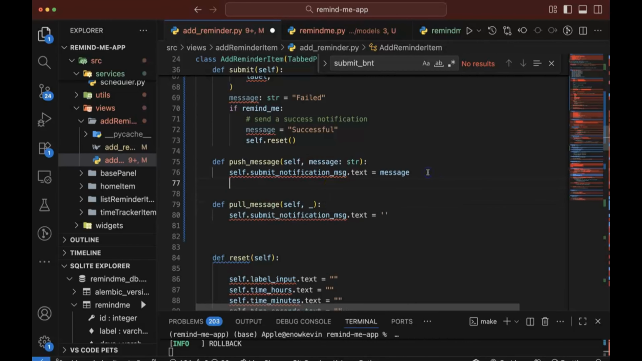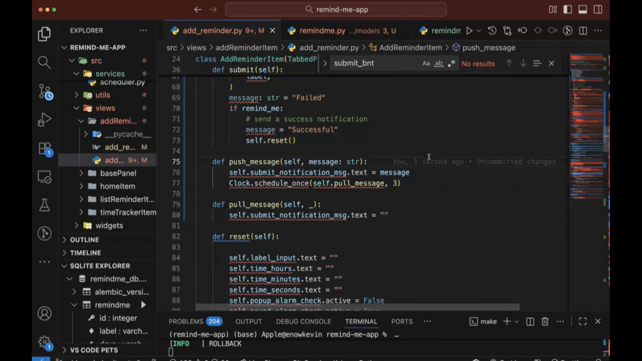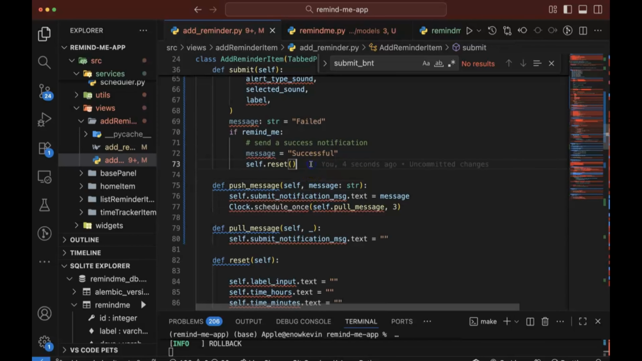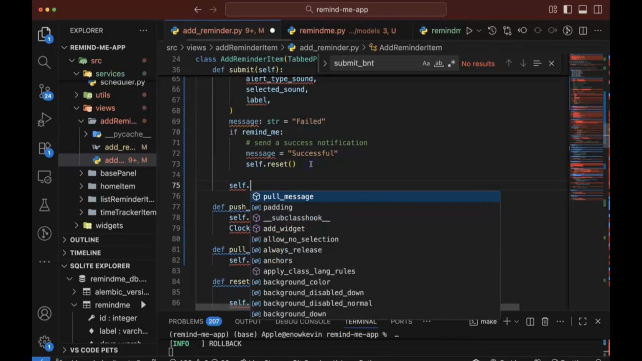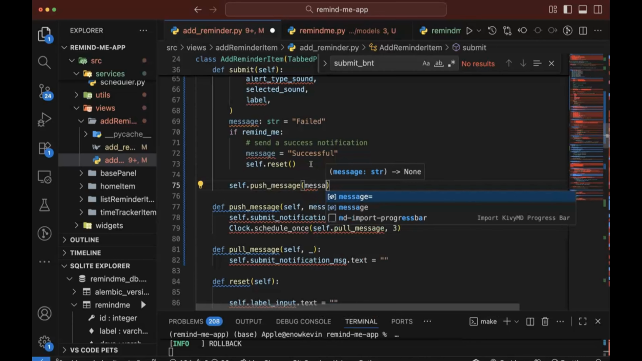Okay, so here at the level of the push message, I'm going to call schedule once. I want it to happen once. From clock I have schedule once, and I call the method that I'm going to use to remove, and I want this method to be called after 3 seconds. So it's going to be called once after 3 seconds. All right, so with that I can come just down here and call my serve.push message, and I pass in my message.